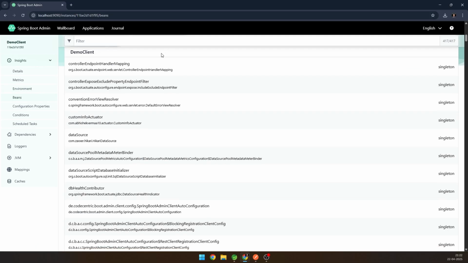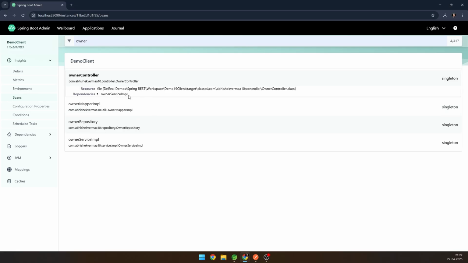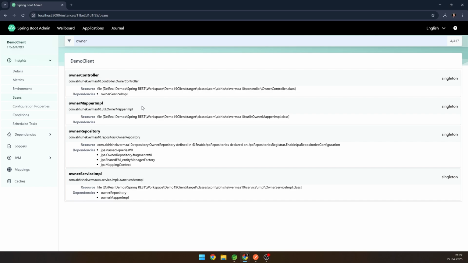So here you can see all the beans which were created, the default beans and your own beans also. I will just type owner, and then you can see there is owner controller. Owner controller is dependent on owner service. Then this owner service is dependent on owner repository and owner mapper. This owner repository is basically dependent on JPA only, and this owner mapper is just with the help of mapper. So like this, you can see more and more details, the complete picture here.